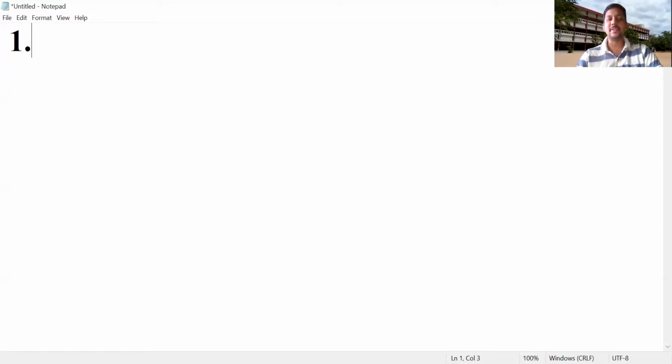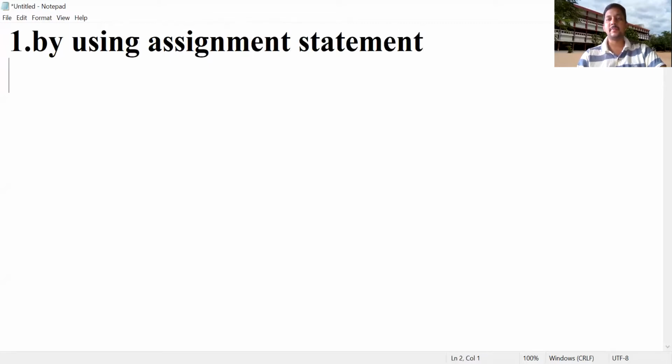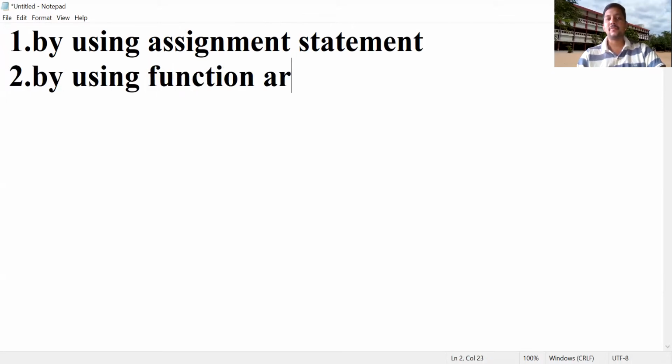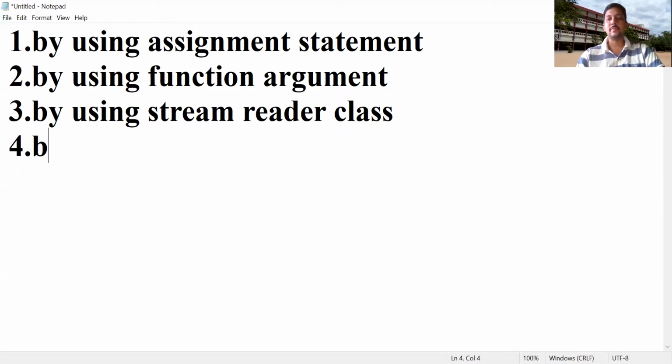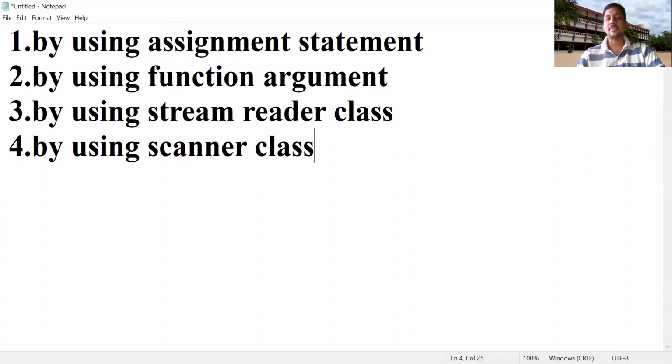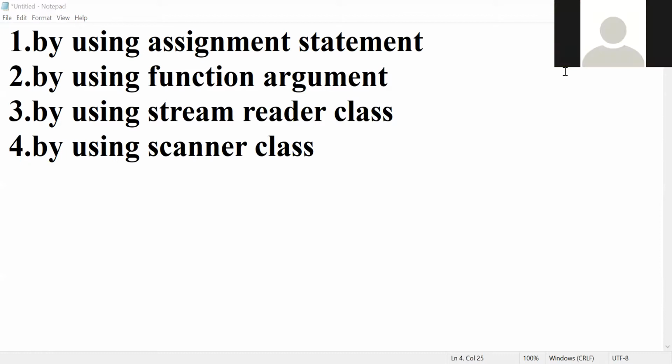So, first one is by using assignment statement. Second way, by using function argument. Third one, by using stream reader class. Fourth one, by using scanner class. All the four methods I will explain. So first one is what? By using assignment statement.